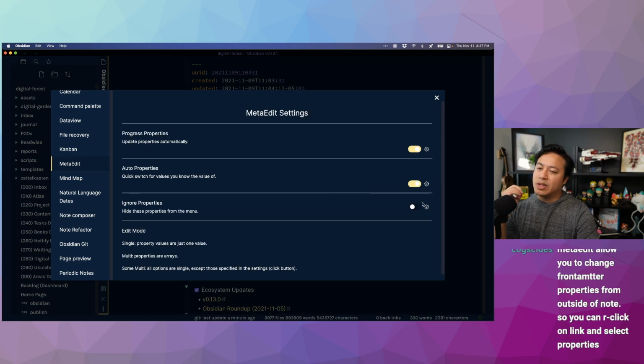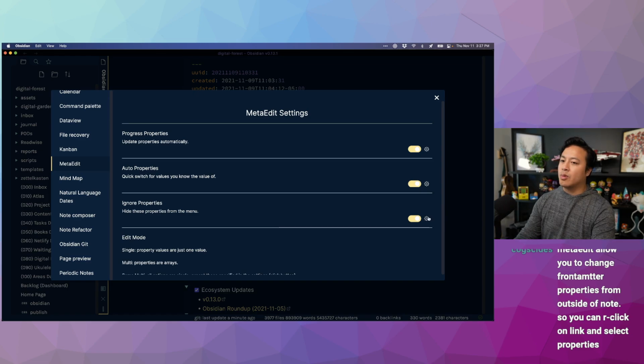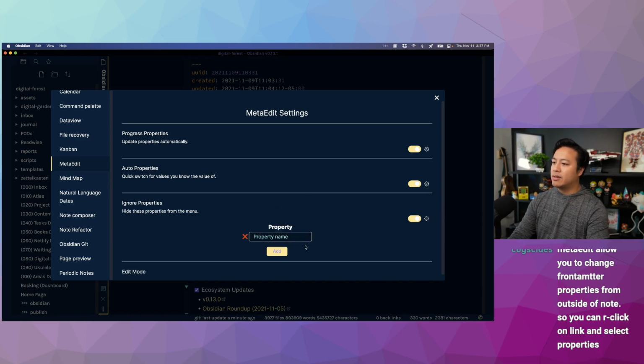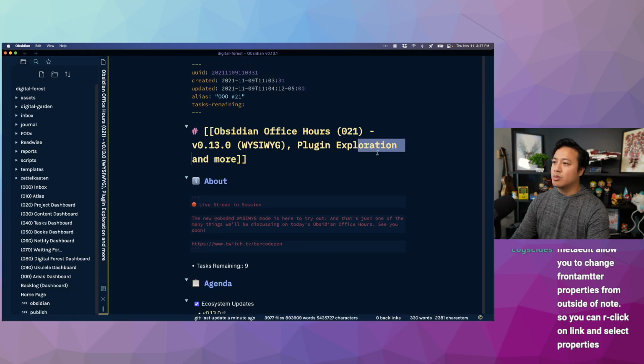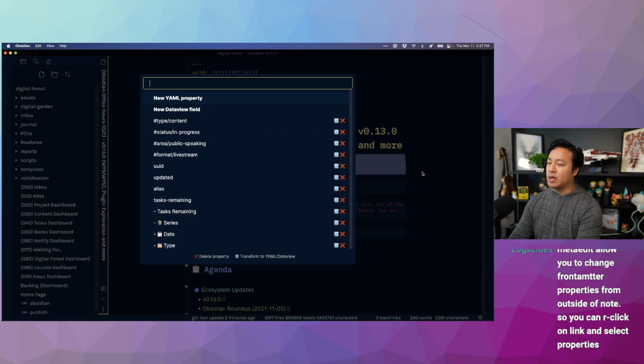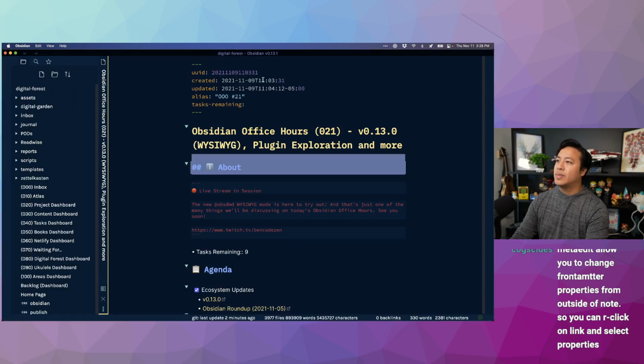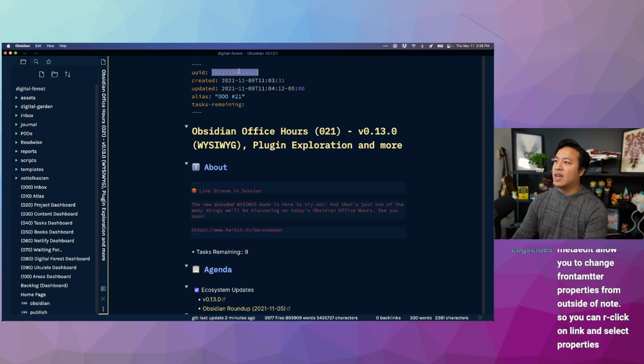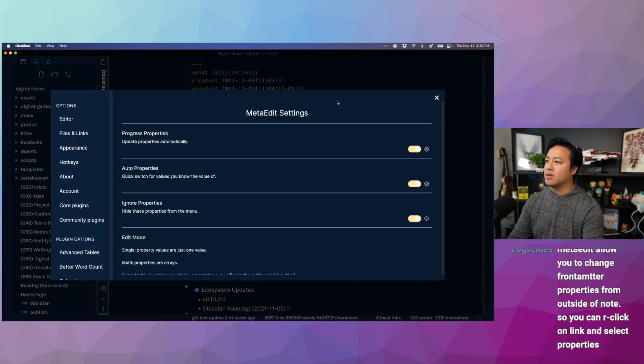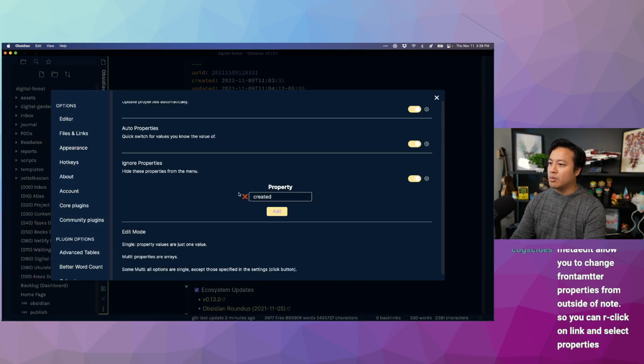Ignoring properties would be great. So for example, here's an example of something I would ignore. I don't need it to ever modify the created at date. So if this works the way I think it did, then when I come in here, yeah, created is gone. Updated is still here, but the created date is something I need to be fixed. And in fact, I don't ever need to modify the UUID either. So these are properties I would want to ignore.